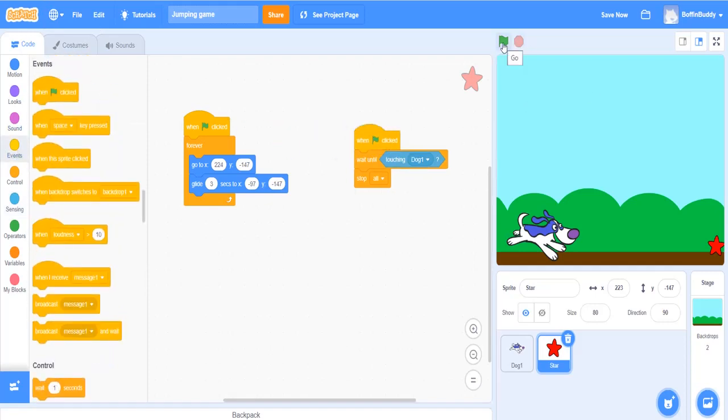Now, if I click on the flag, I'm not going to make the dog jump. The game stops. We have a small problem to fix. Sometimes during the game, the character might be stuck in the air since it has touched the obstacle.